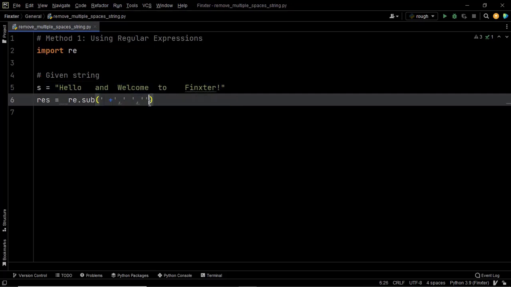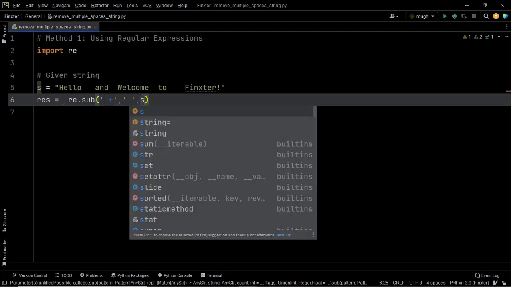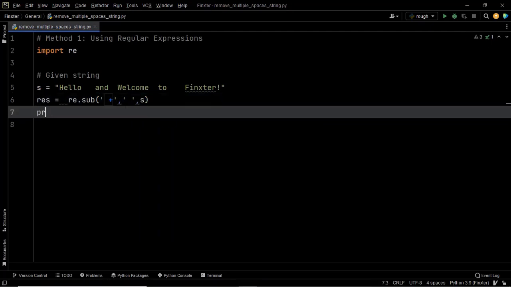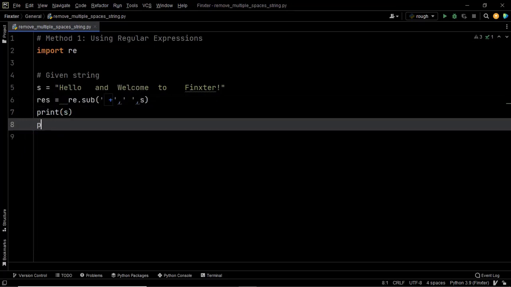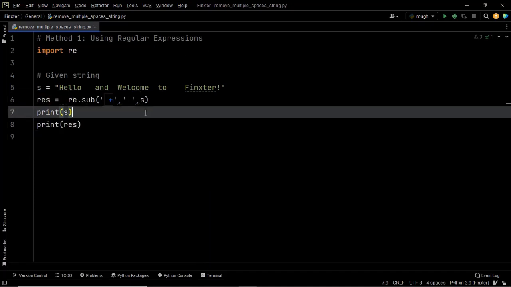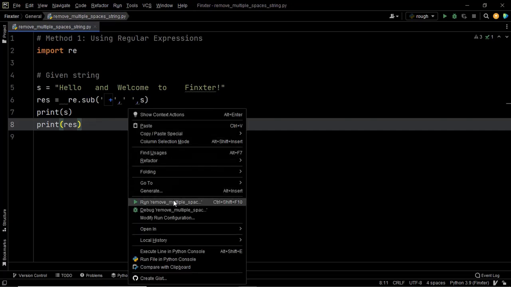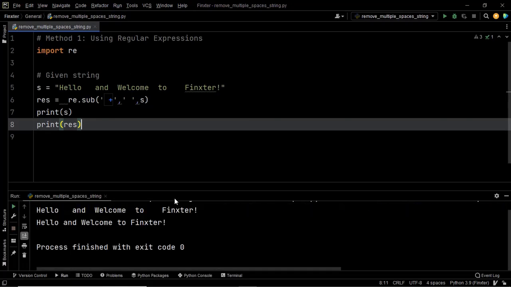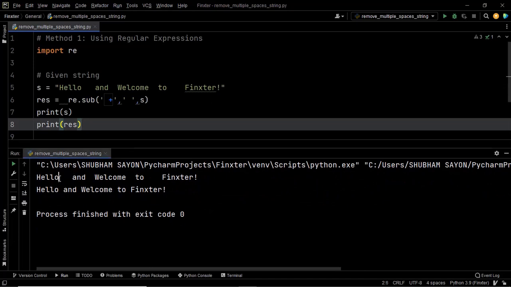Finally, we need to go ahead and feed in our third parameter, which is nothing but the string itself. So that's it. Now let's go ahead and print the original string, which was s, and then let's print the string that we want, which is given by res. Now let's execute our piece of code. And there we go. As you can see, this was the string that was given to us, and when we removed all the extra spaces, this is the string that we want, and this is how you can use regular expressions to remove extra spaces from a given string.